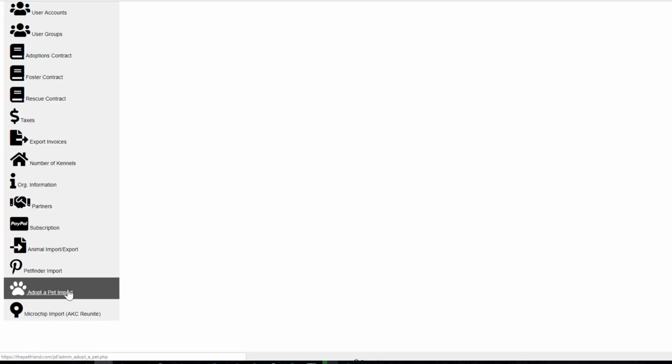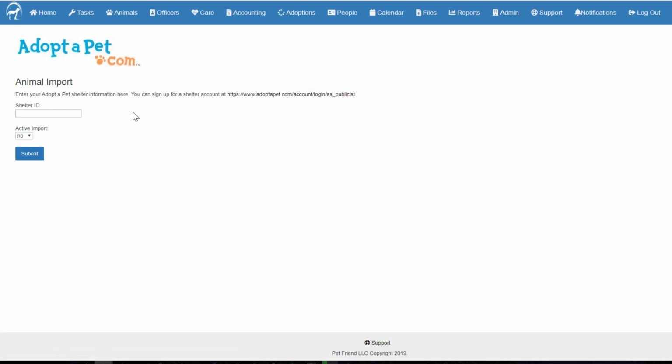We also have an Adopt-a-Pet import. From here, you can put in your shelter ID. You'll also need to visit this link here, which basically allows you to set up your account to do imports. And then once you put your shelter ID in and flip it over to active, you'll need to click yes and then click submit. And then from there, any new animals that are eligible for adoption will be part of an import overnight.